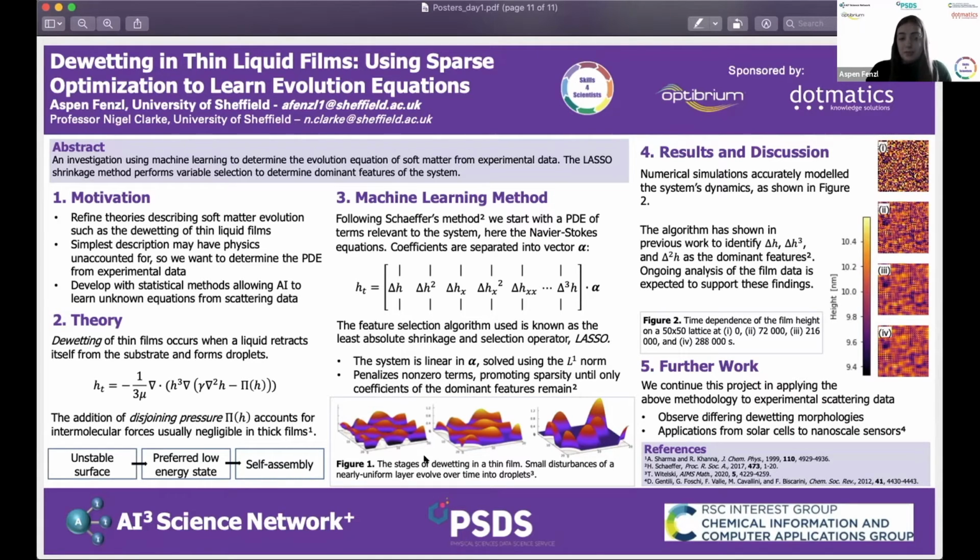So to account for this, we add this term called the disjoining pressure, which accounts for these intermolecular forces between the different substances. In practice, one of the most powerful tools for recording evolution data for these thin films, which are on the order of less than 100 nanometers, in this simulation I used one around 10 nanometers, so very, very small.